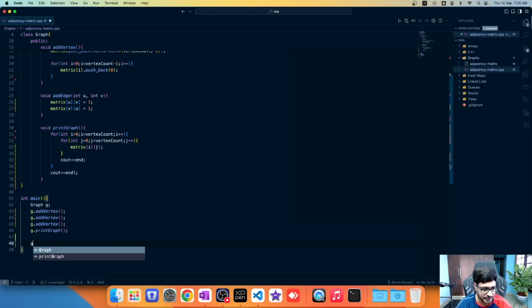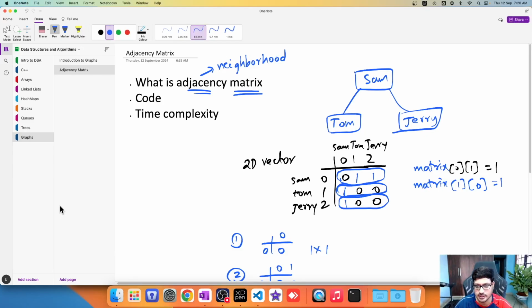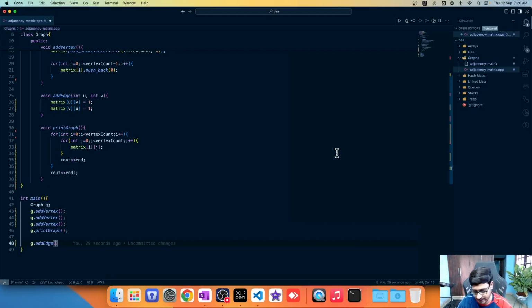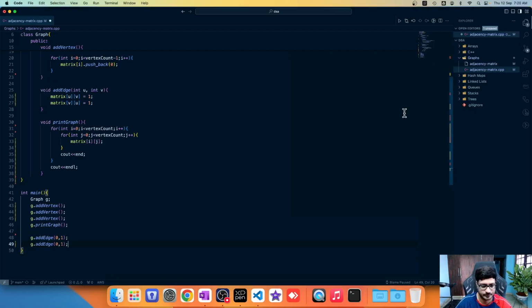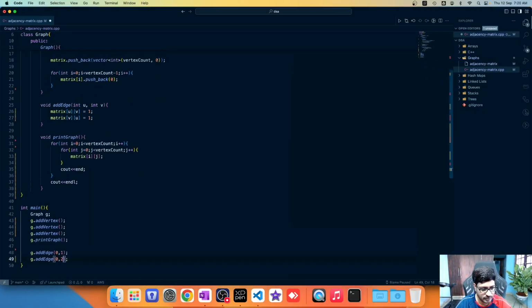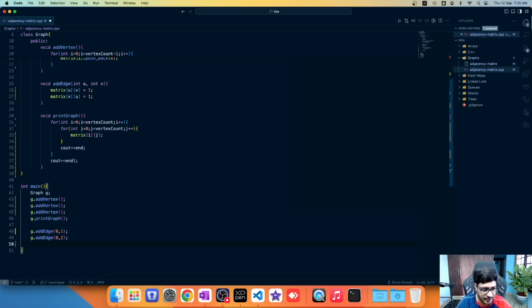Now let's add edge. So how do we add edge? We need to add an edge between Sam and Tom. Sam is 0, Tom is 1, so we will add an edge between 0, 1. Similarly, we need an edge between Sam and Jerry, so this is 0, 2. After we add this, let's print it again. Okay, I think that's it. Let's run and see.